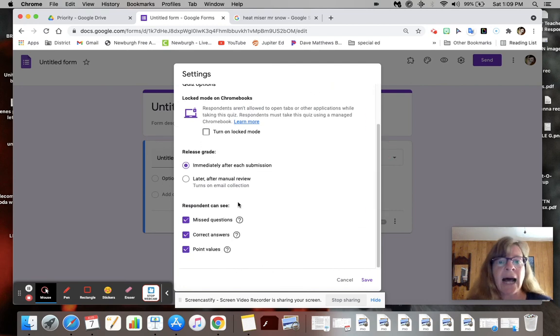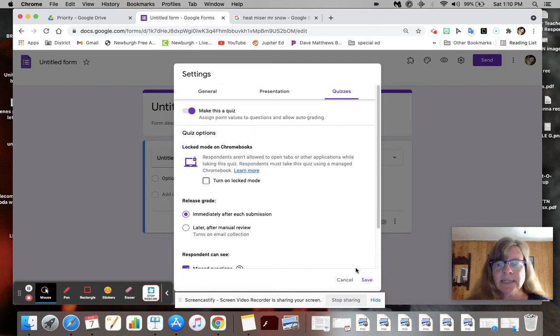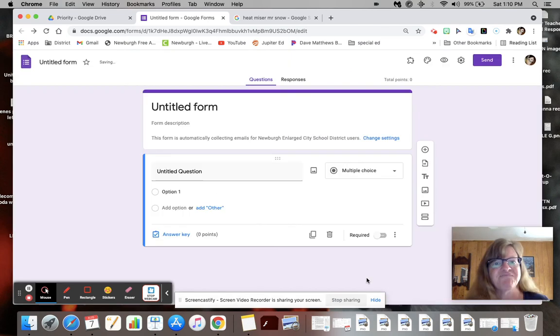Go down. I like letting them see what they got wrong, knowing what point values for certain questions are, seeing what they got wrong. So I'm fine with that. If you're afraid they're going to share answers and cheat, you might want to uncheck the correct, but I'm fine with that personally. Okay, so we've done all of our settings, and we're going to go down to here and hit save. You have to hit save for them to save. Okay, so settings are done.